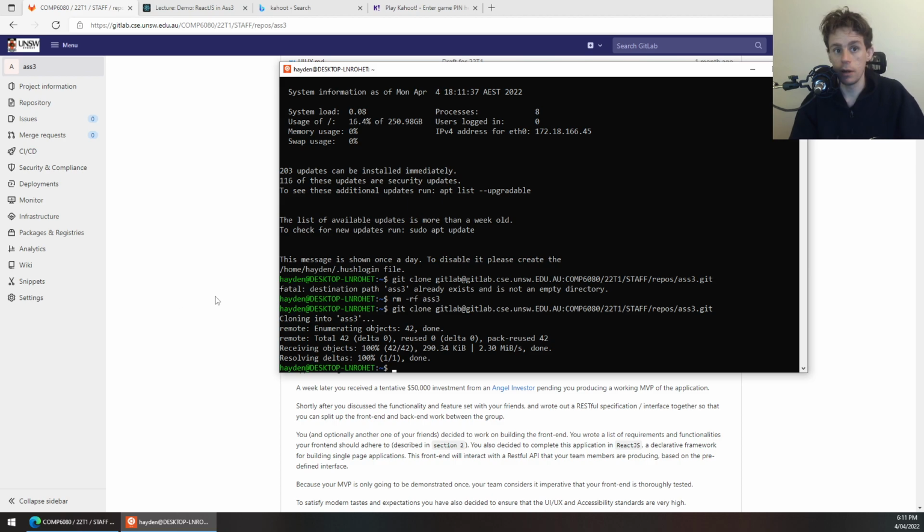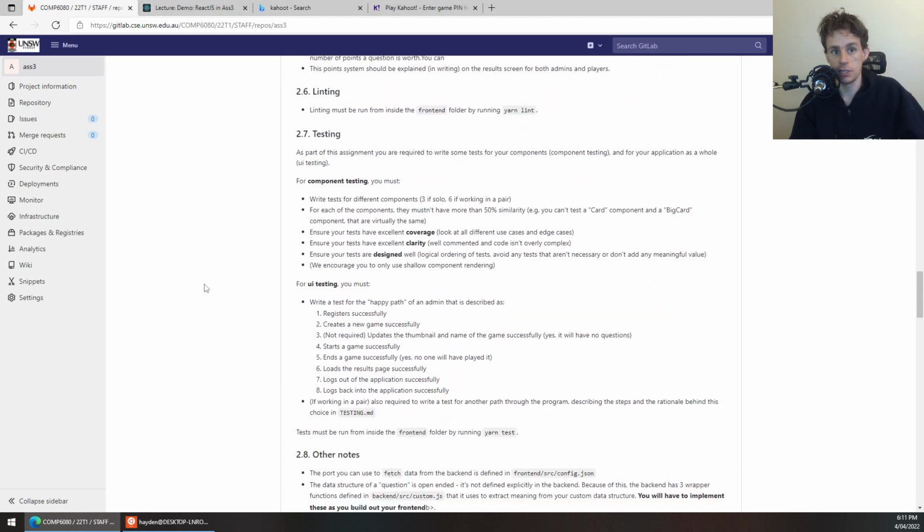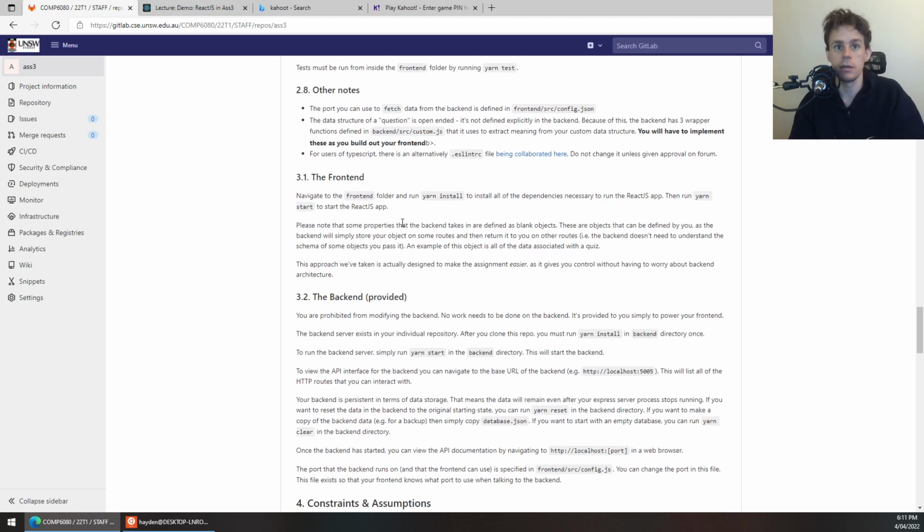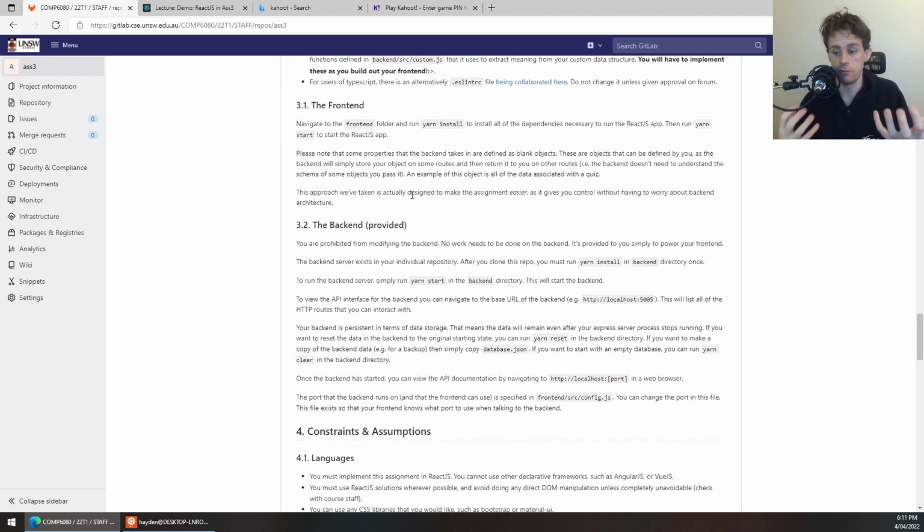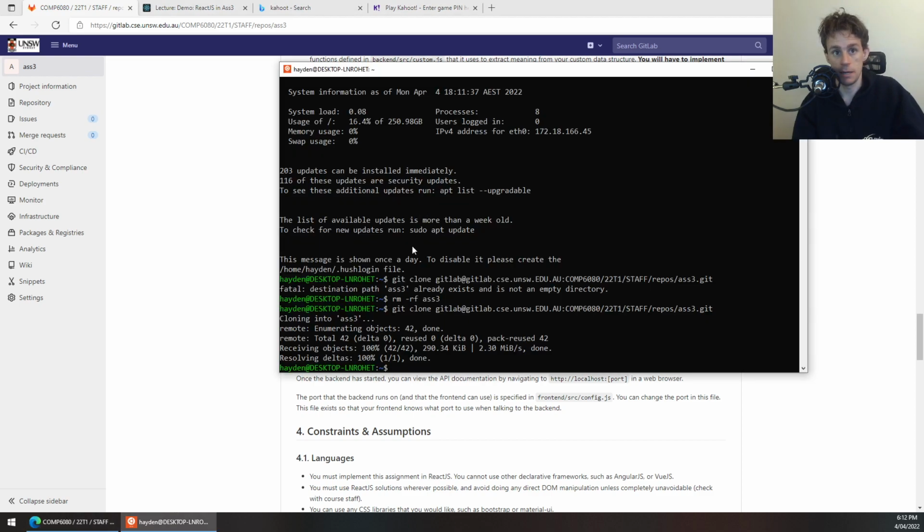So if I go and clone my repo, you can see here in section 3, forgetting what we're actually doing, it says, like assignment 2, you have a front-end folder and a back-end folder. Now, the back-end folder is pretty much identical to assignment 2. It's an NPM-based Express server that powers a back-end, and your front-end, though, is a React.js-based application.